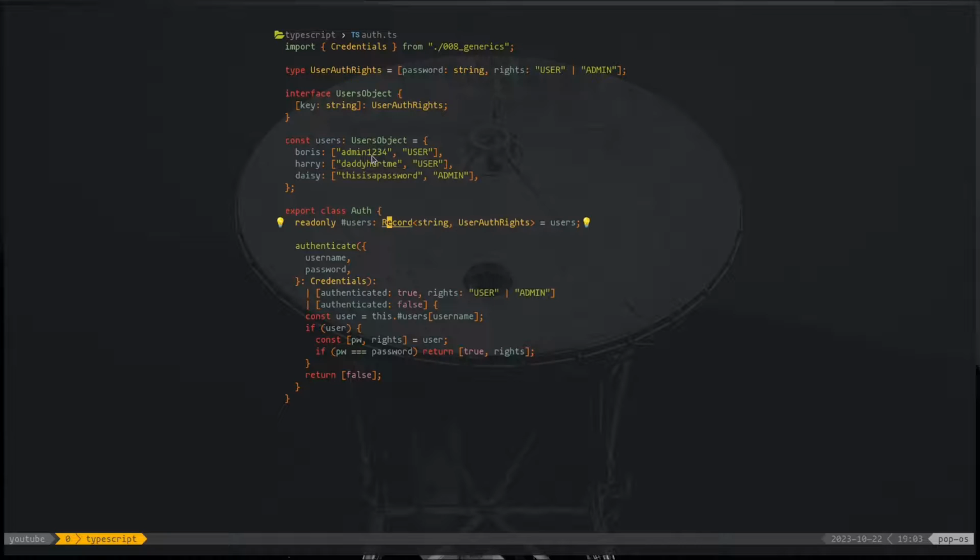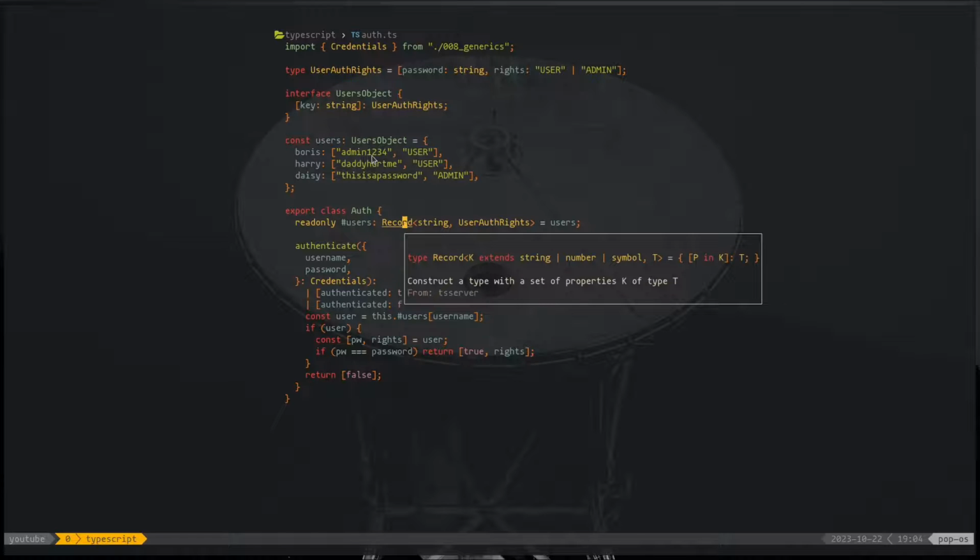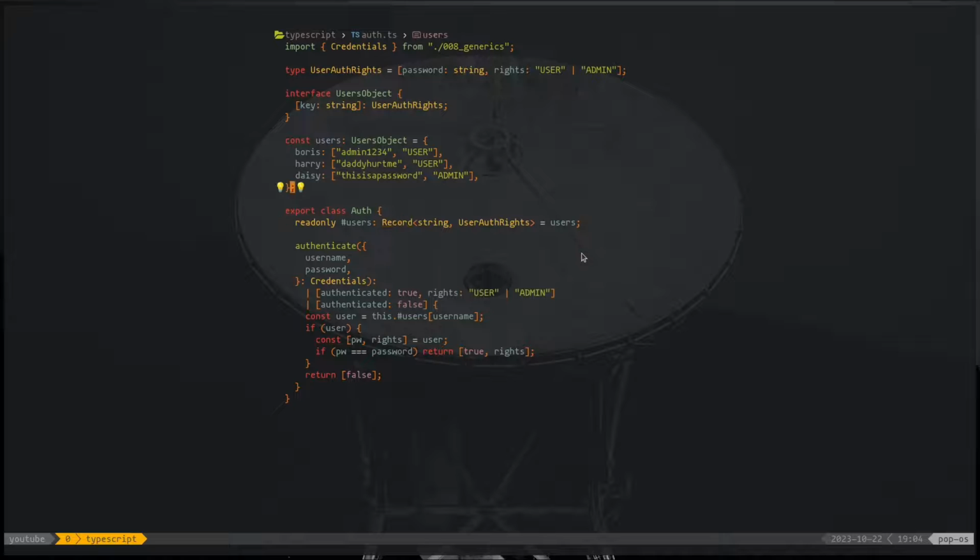I've kind of glanced over it, but it is an important and very useful utility type in TypeScript. It's a utility type that allows you to create an object, and this is going to be an object of any size, and all of the keys are going to be strings. It actually allows you to create this with either number or symbol as well, as you'll see here. But in our case, we are creating an object with Boris, Harry, and Daisy, and they're all strings. And then this object has, for every corresponding string, which is a key, a user auth rights. And the user auth rights are the tuple that we mentioned above, which has password and it has rights in it. Now, I wanted to demonstrate what this looks like in the interface syntax and then also in the record syntax.